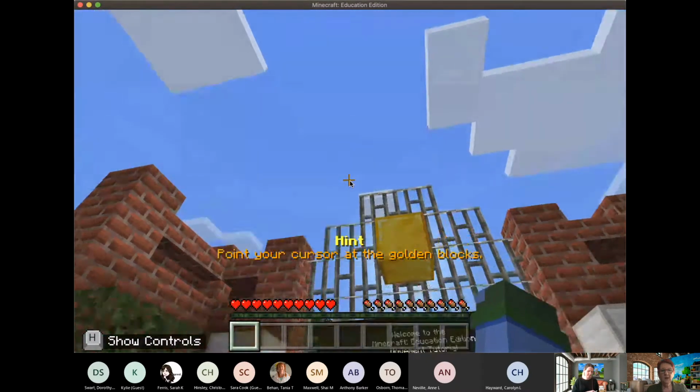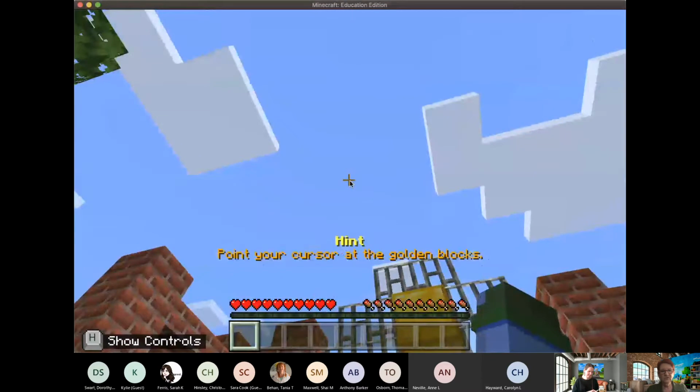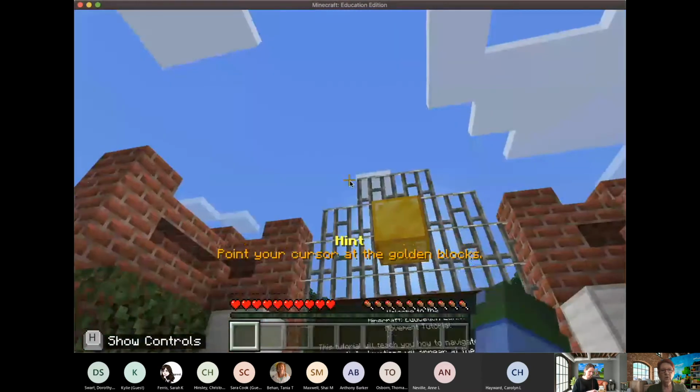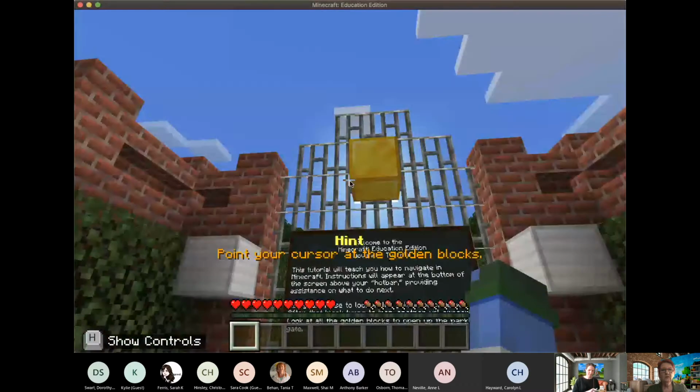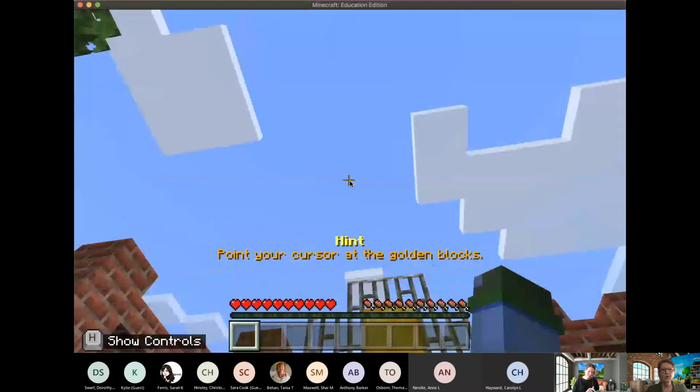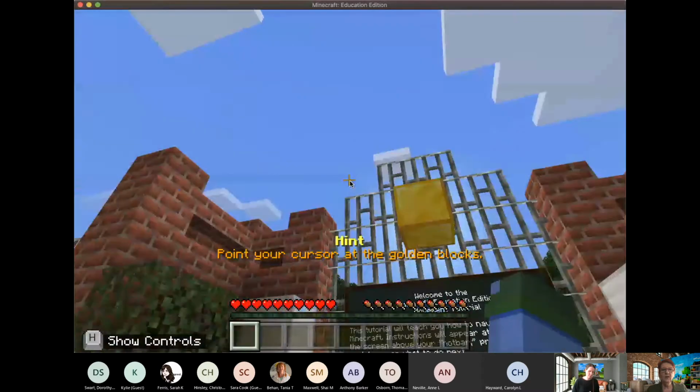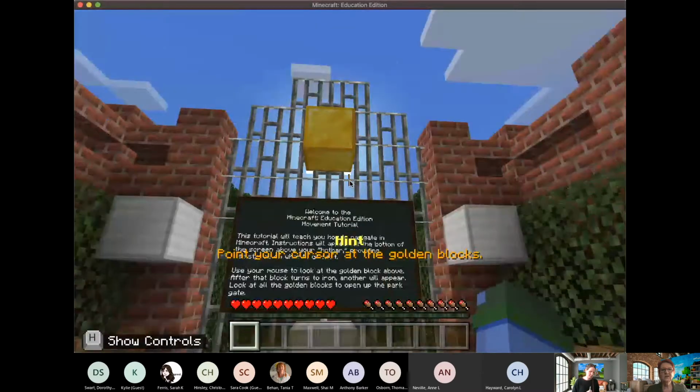You can just be using your mouse, or I'm using a touchpad, to look up and down and around in the sky. So this is just looking. We're not actually moving anywhere. We're just looking into the space.